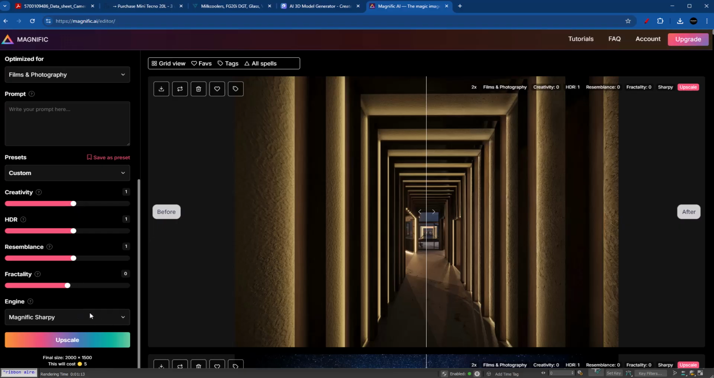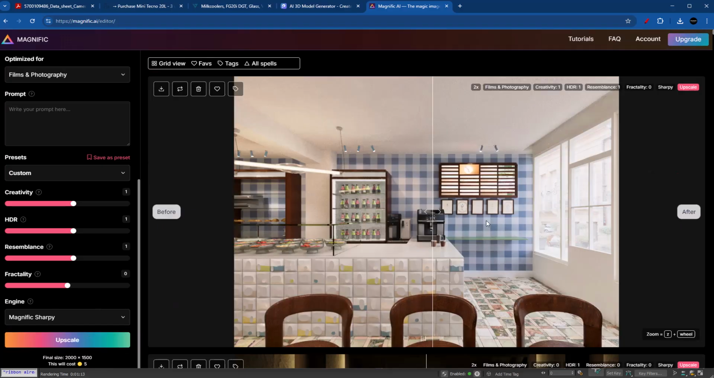And Magnific Sharpie is not going to play around with anything from our visual, but if you wanted to add something crazy on your image, you can go ahead and pick the Magnific Illusion. Alright, but for now, again, let's keep it at Sharpie and hit on the upscale button. And here's the before and after. Just check out our coffee machine.